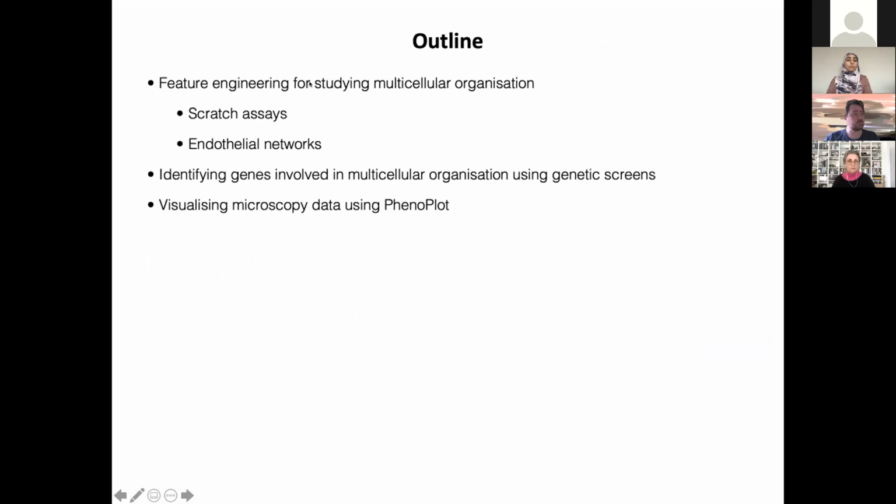So today I will talk about different ways we can study the context, the organization, and the shape of the cell by carefully designing features that can inform us about these aspects. I will also talk about the method I developed for automatically and systematically studying genes involved in multicellular organization using genetic screens. And I will end with an update on the Phenoplot project for visualizing microscopy data.